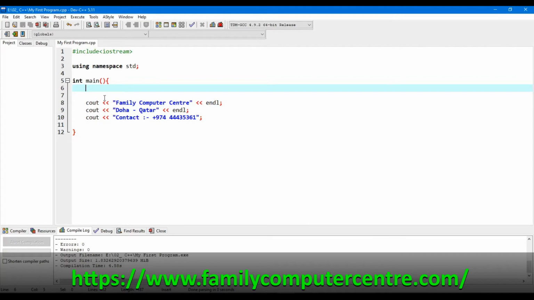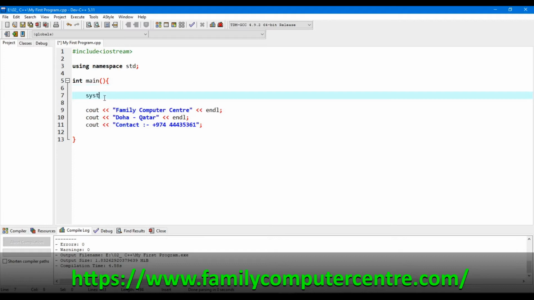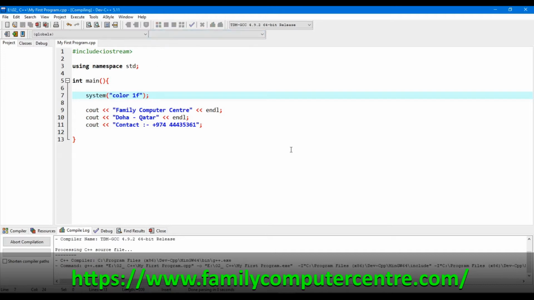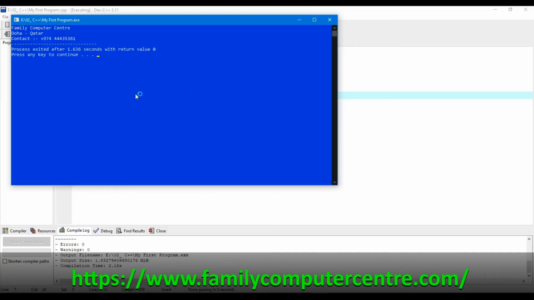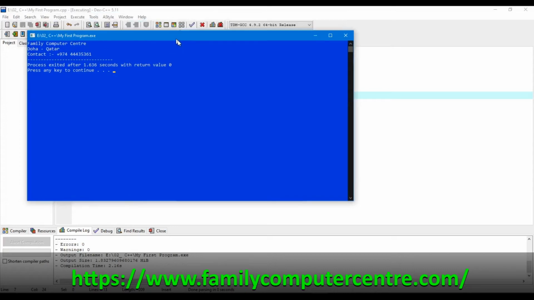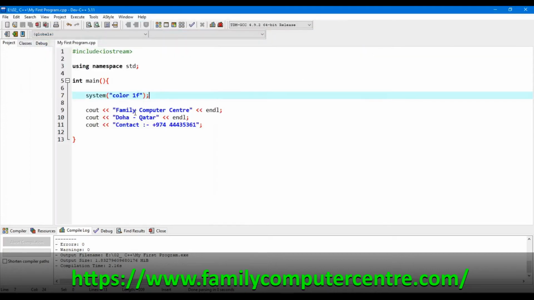In order to change the color of the background of the output window, we will use the code system, and in the brackets we will say, in quotation marks, "color" followed by a space. I'm just giving one F. I will enclose it with a semicolon. Then when I compile and execute my program, the program comes with a blue background and white letters. Okay, now let me try another color code.